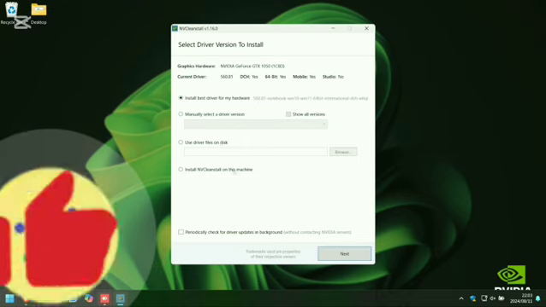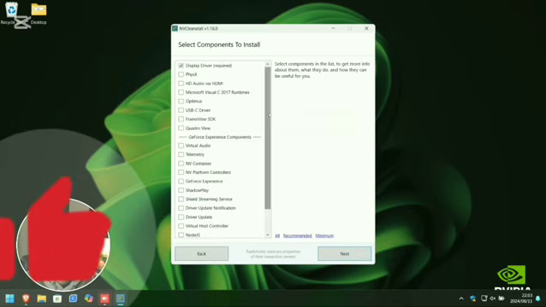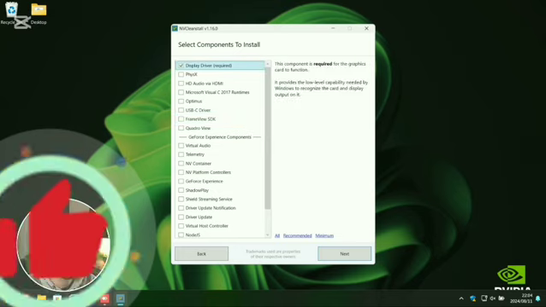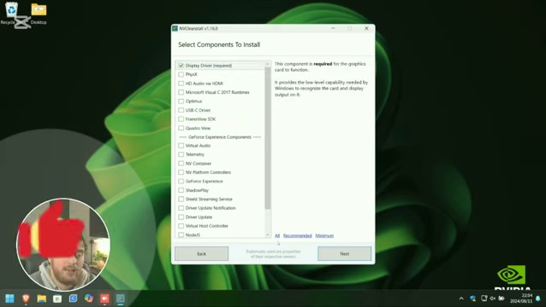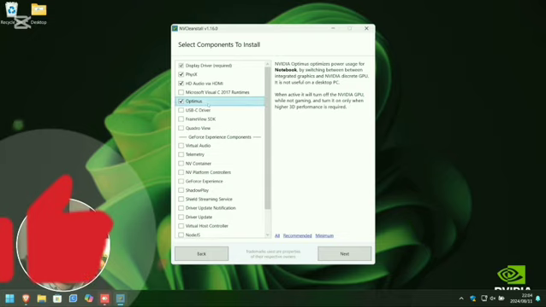The main page over here is where we'll be selecting our graphics driver that we want to download and install. You can see your current driver version, DCH, whether it's 64-bit, a mobile GPU, and whether it's a studio driver. You can choose install best driver for my hardware, which I would recommend. Otherwise, you can manually select a previous version. You can show all versions to show even incompatible ones, but for most people, installing the best driver is obviously the best solution. You can also choose from your disk or choose to install NVCleanstall, but for now, just running it from our downloads folder is good enough.